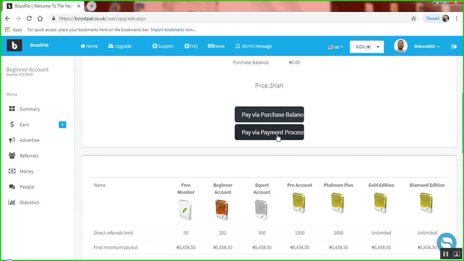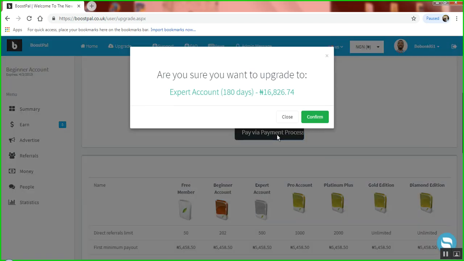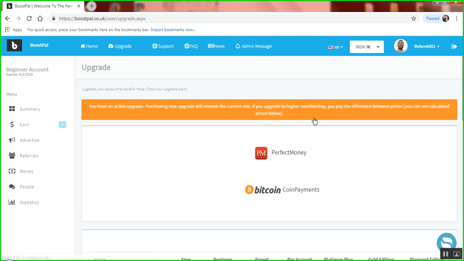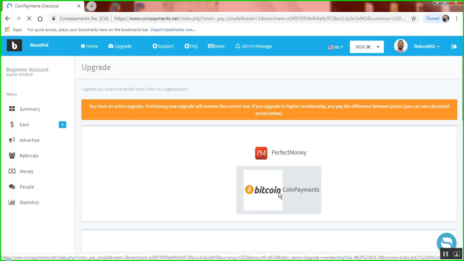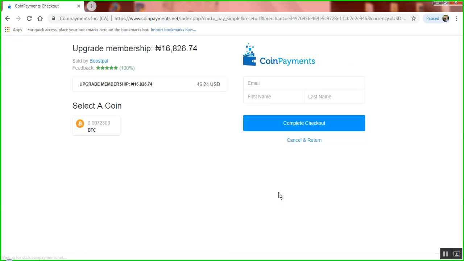then you select pay via payment process. You confirm it. There are two options here: Perfect Money and Bitcoin coin payment. As I said before, this is how to upgrade with Bitcoin using your Luno wallet. Then look at what you will do here.